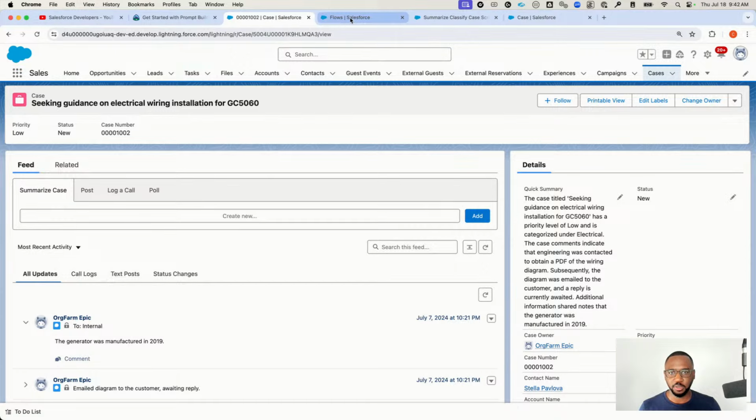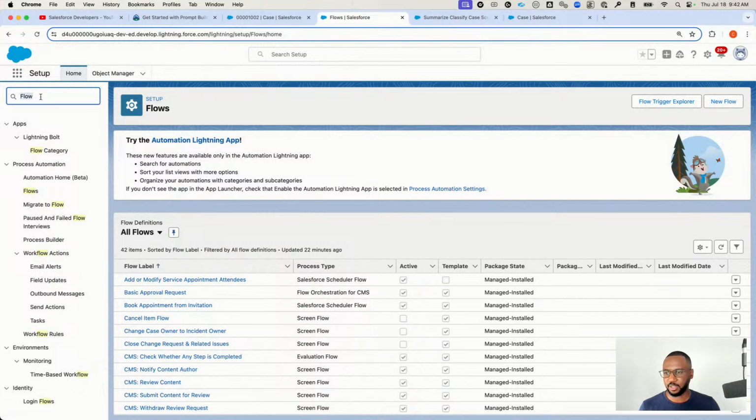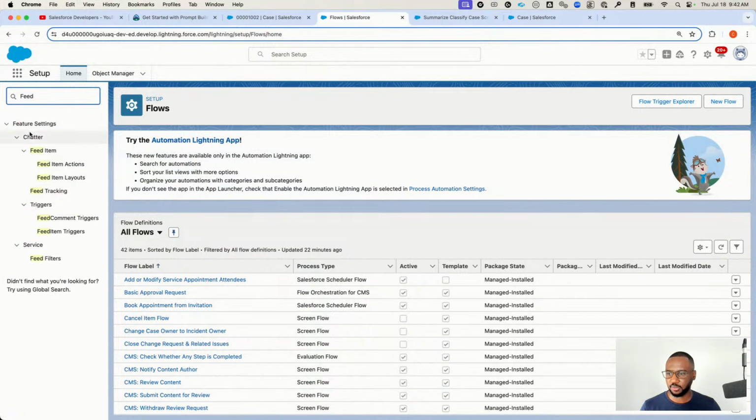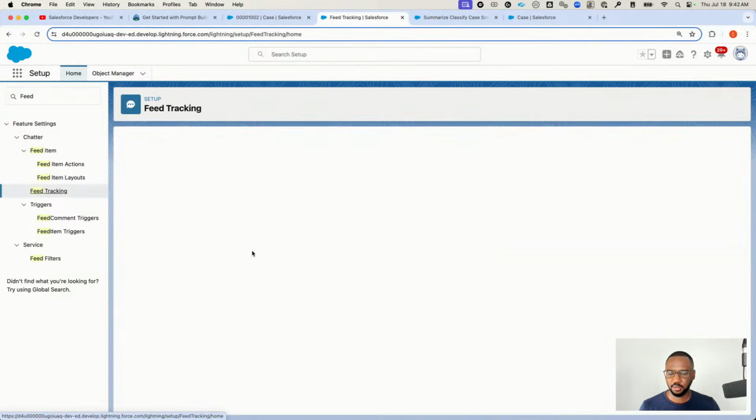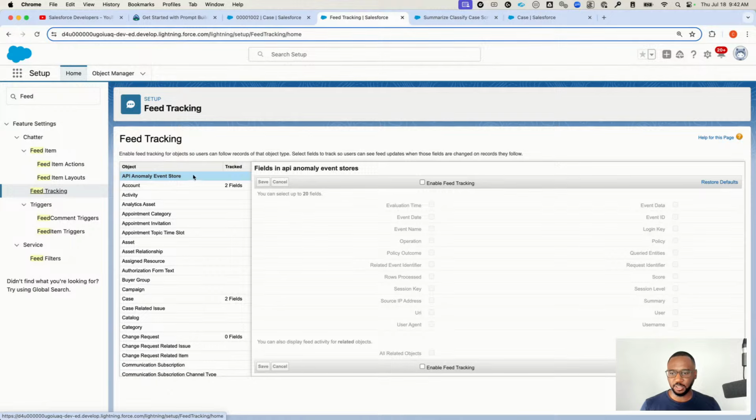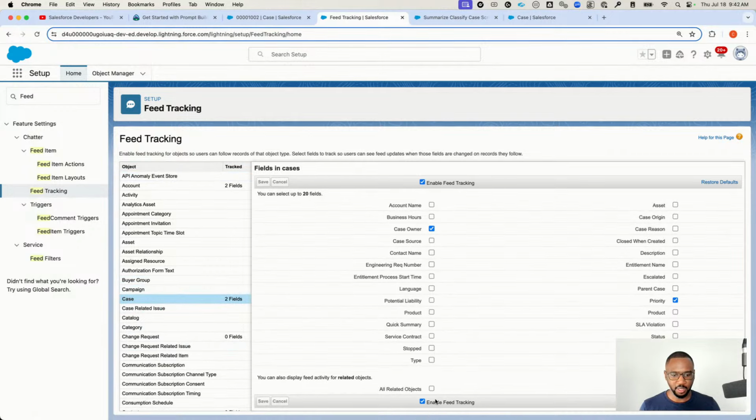So what I'm going to do is go back to setup. And since I have it here, I'm just going to go to feeds. I believe it's, let's see here, I think it's, which one is it? Feed tracking. So we're going to go to feed tracking and we're going to look for case. And I'm just going to turn this off for now.